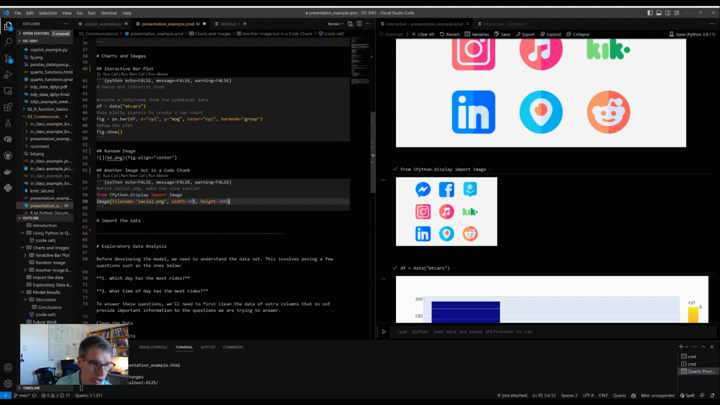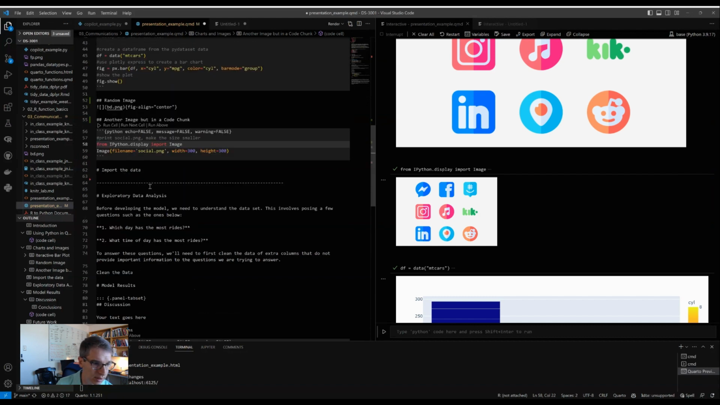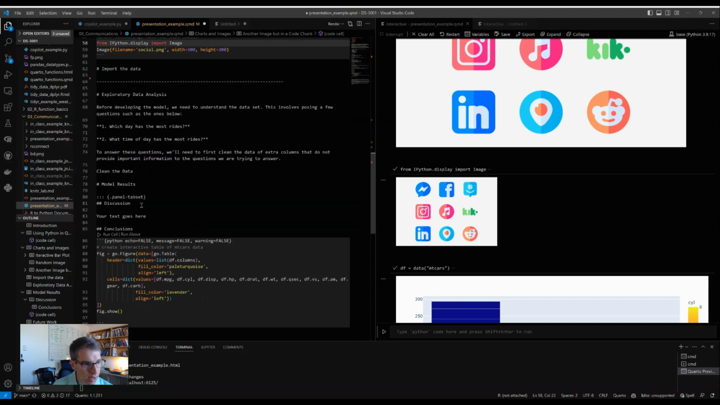So here we've changed the scale of the image, made it a little bit smaller because this is pretty big and this fits a little bit better. So that will control the output size of that particular image. Okay. So there's a lot more to get into. We're going to get into a bunch of it in class.